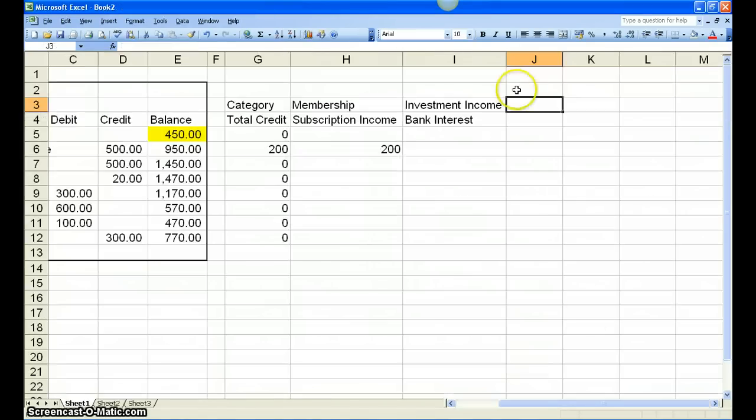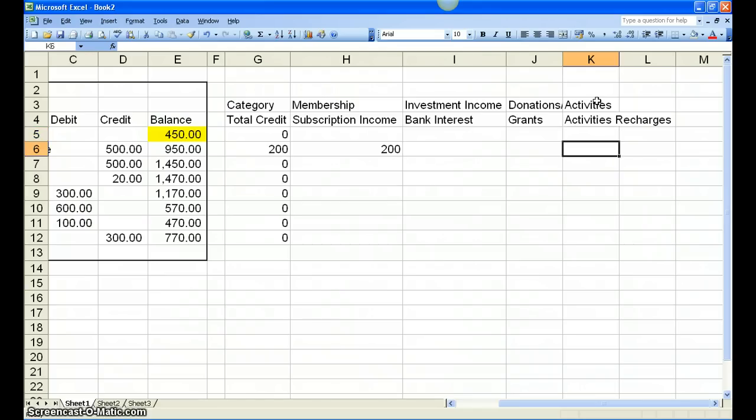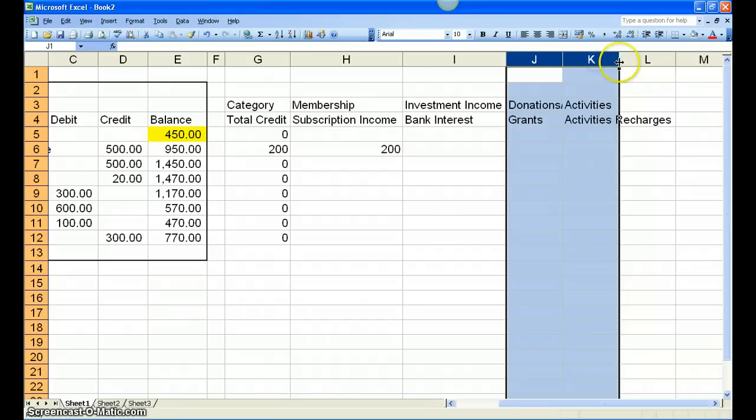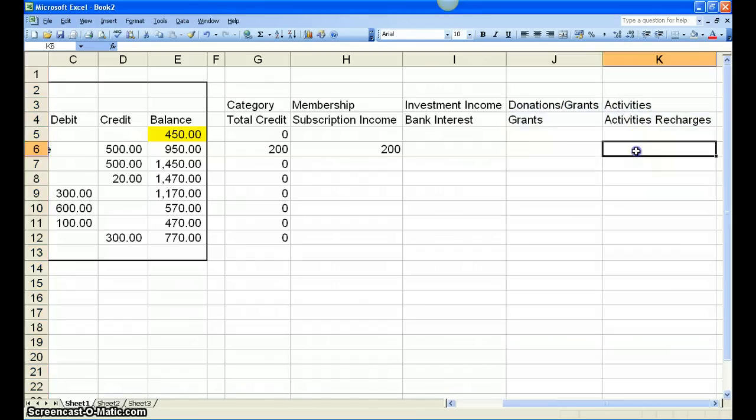Let's go back to our spreadsheet and we put there donations and grants. That's the major heading, remember, and we're going to have grants. In the next column we have activities, and there we're going to have activity recharges. That's money in, money that you're receiving. You're recharging monies to your young people. Now we also need to adjust the column width.